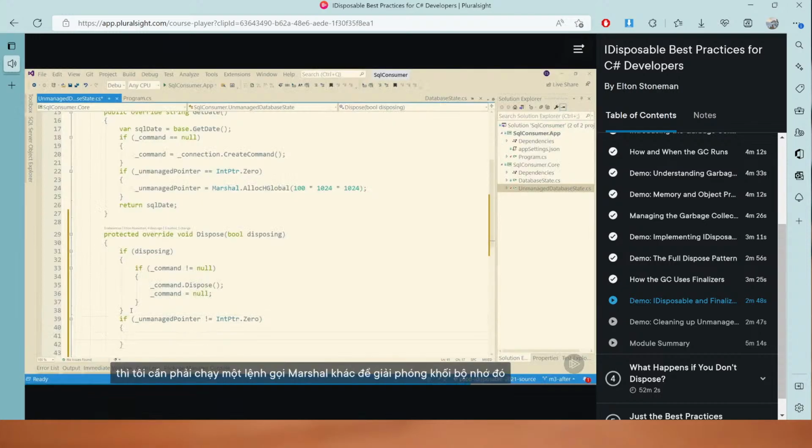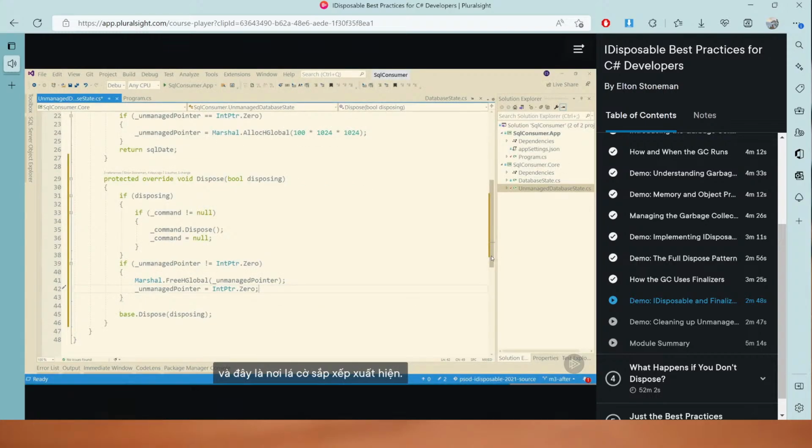And if not, then I need to run another marshal call to free that block of memory. And that's the memory referenced by my pointer. And then I can set the pointer to 0 so that I know it's been dealt with. And this is where the disposing flag comes in. If a consumer forgets to call dispose on this class, the SQL objects won't be cleaned up until the garbage collector fires, but the unmanaged memory that we've allocated won't be freed up at all.